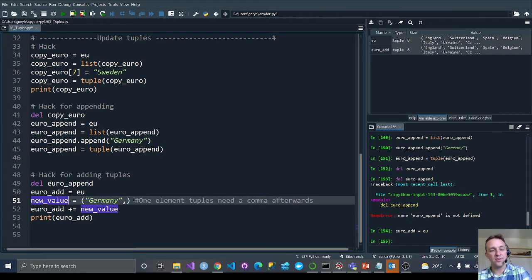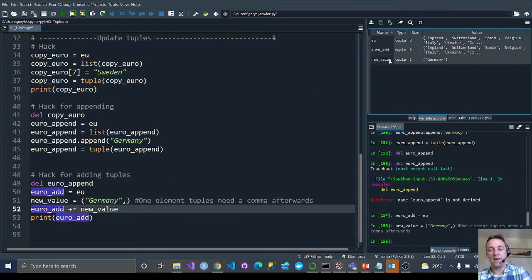So this is going to create a new tuple in memory because we've passed it in parentheses. We've passed a one element tuple. There's an important rule around one element tuples. You need to remember to add a comma at the end. Otherwise it doesn't know how to work with this. So you can see now a new value has been created and it's a one item tuple called Germany with one value. Then we're just going to add those two together.